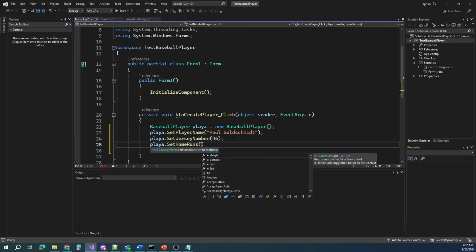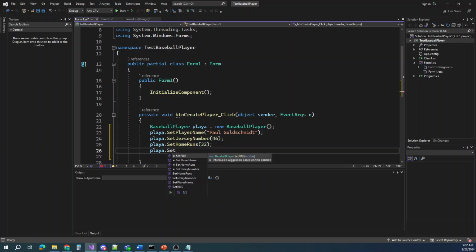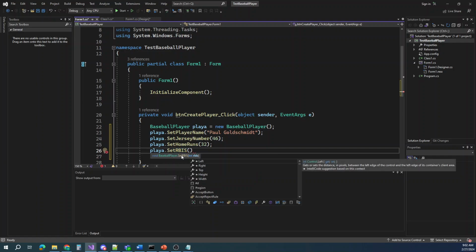Home runs again is an integer, and you can see down here it's telling us void baseball player dot set home runs. It's expecting an integer for the home runs. So we'll put 32 in there, semicolon. And then finally set RBIs. You can see our drop down here gives us examples of what there is. You can always click on those if you want to save some time with typing it out. RBIs we'll put at 100.